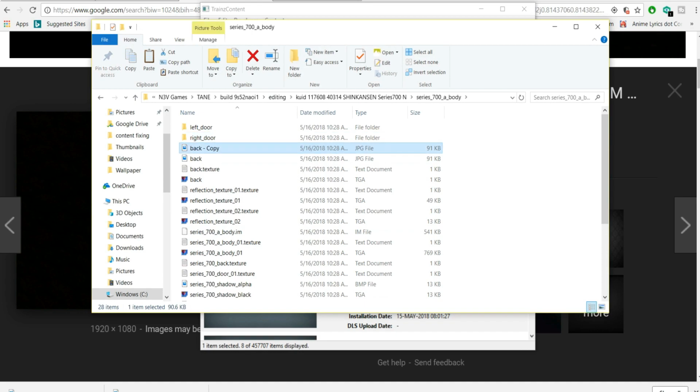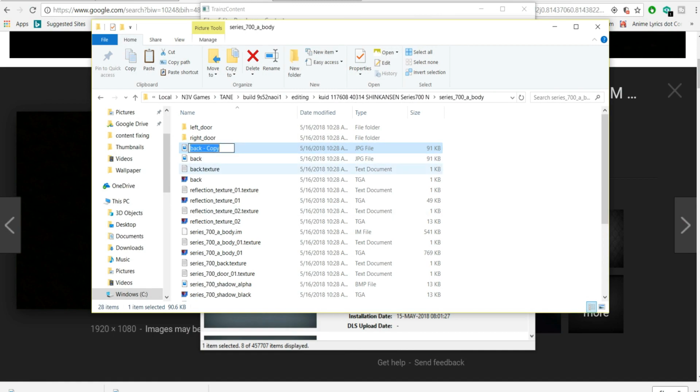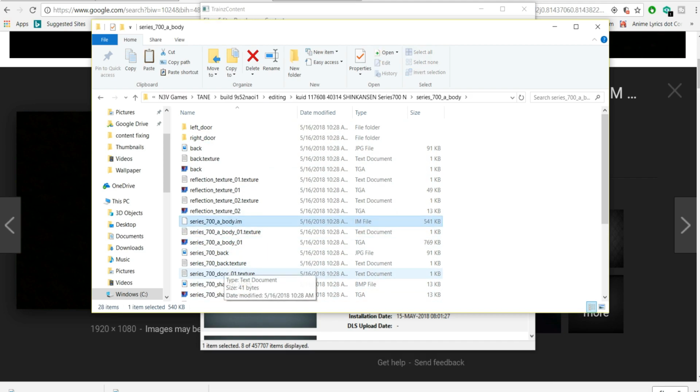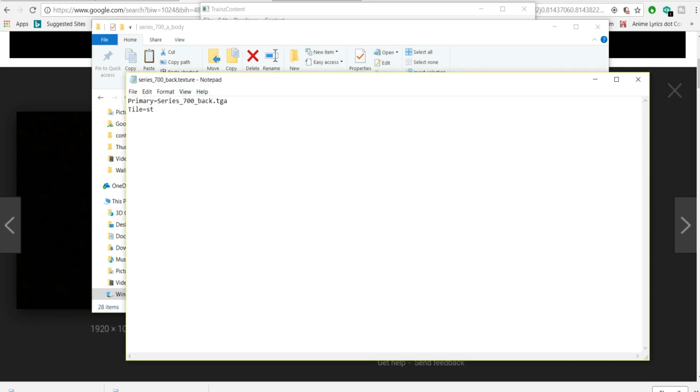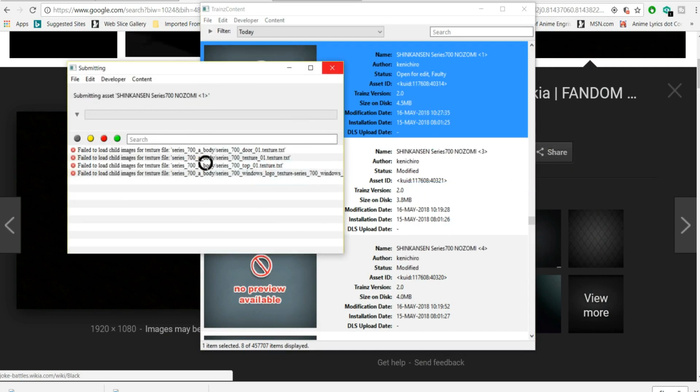Okay. I'm not even really sure what I'm doing right now. Let's see. Oh, you know what? I probably didn't name the texture correctly. Oh yeah, it was saying series. I think the texture that was missing was called series 700 back.tga or something. Okay, yeah, so that was a problem. I misread the error. Okay, so that should fix the back.texture not working.